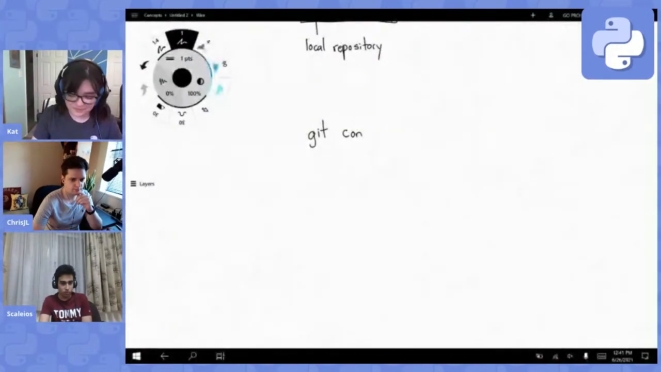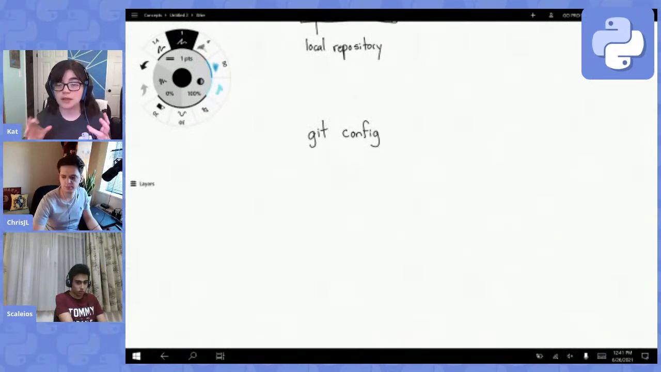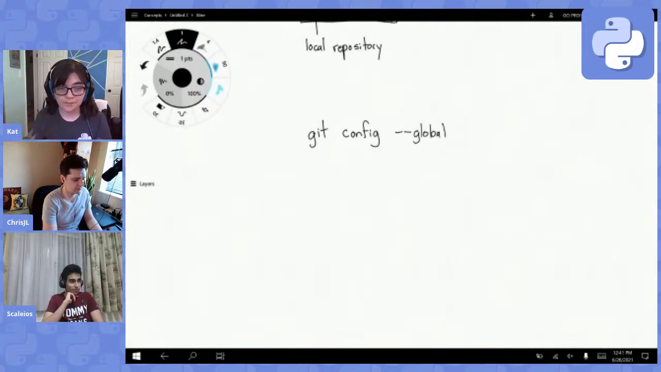Give me 1 second. So you're telling Git, this is a command you type in the command line, or in Git Bash if you're on Windows. You're telling Git, I want to configure. I want to make this global. So whenever I use Git, please use this, not just for this session. And then you're going to type in your username. So for me, it would be like cat or something.